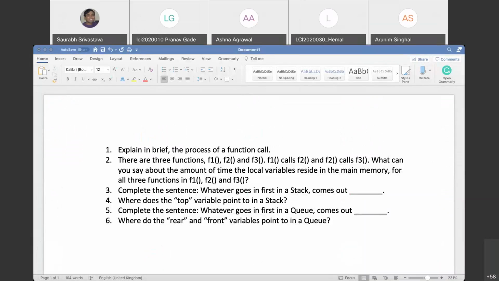Okay, so the first question is: explain in brief the process of a function call. Would any of you like to take this one? Okay, I'll try. So basically, when you call a function, it uses the stack. I hope you have gone through the lecture and know what a stack is. If not, I'll give a brief description. A stack is basically like a literal stack of books. You take one book from the top, you can put one book on the top. It behaves like a stack would in normal life. Instead of books, it's data, like some integers or some characters.